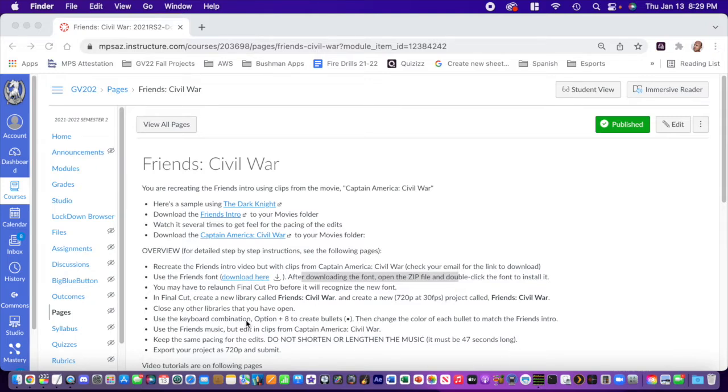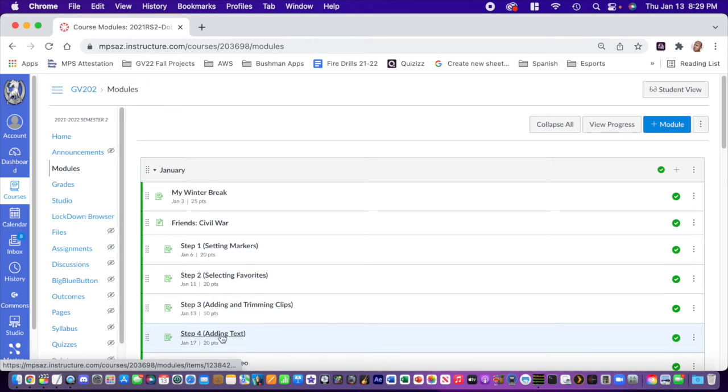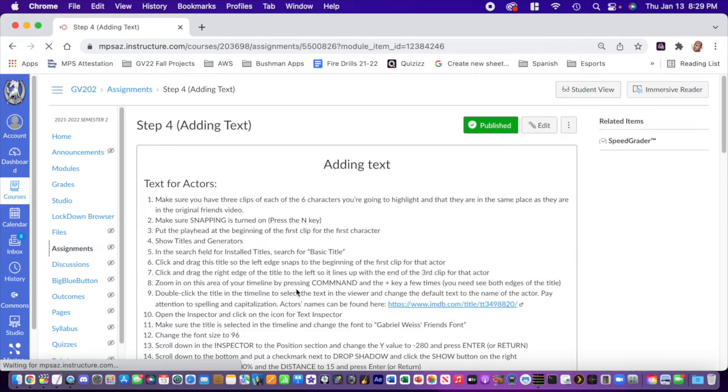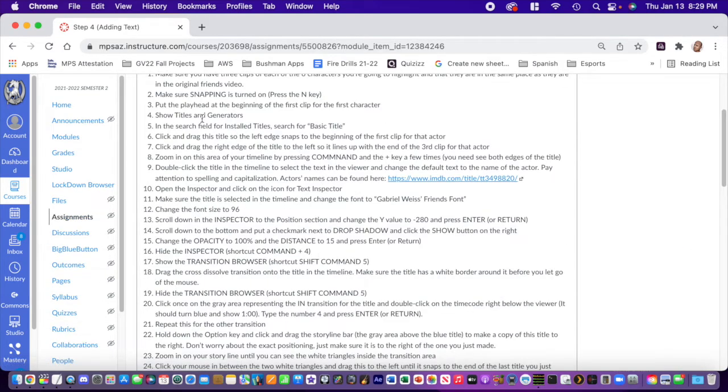We did all that. You don't need to worry about this because we've got it done in step 4. So I'm going to go to modules, go back to step 4 for adding text, and you will see, okay, I'll show you this, click and drag.